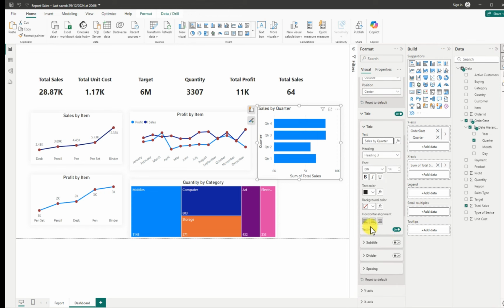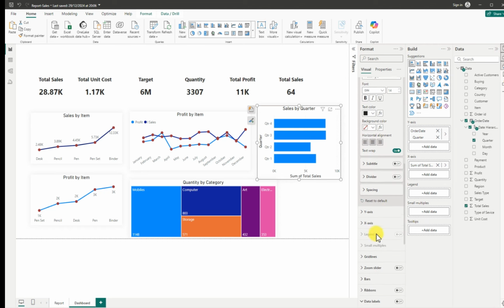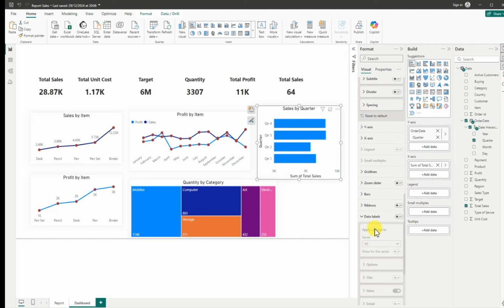Either you make it quarterly sales or sales by quarter. Then we move down to the grid line. I think the grid line should be off now. If not, vertical, we switch it off. Then the next time we close it back.